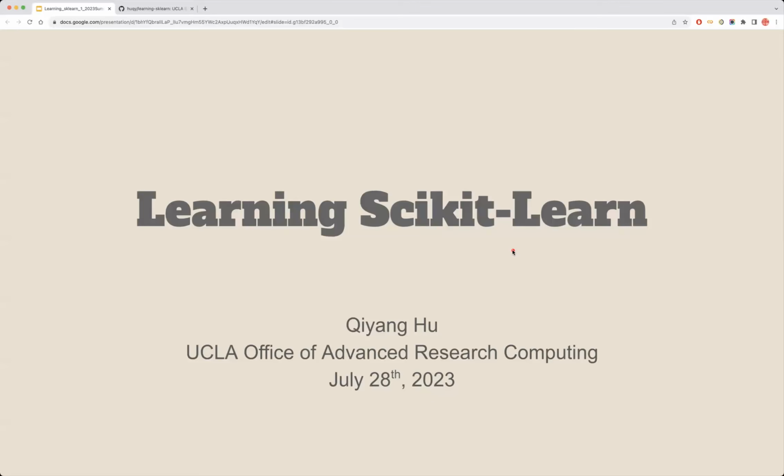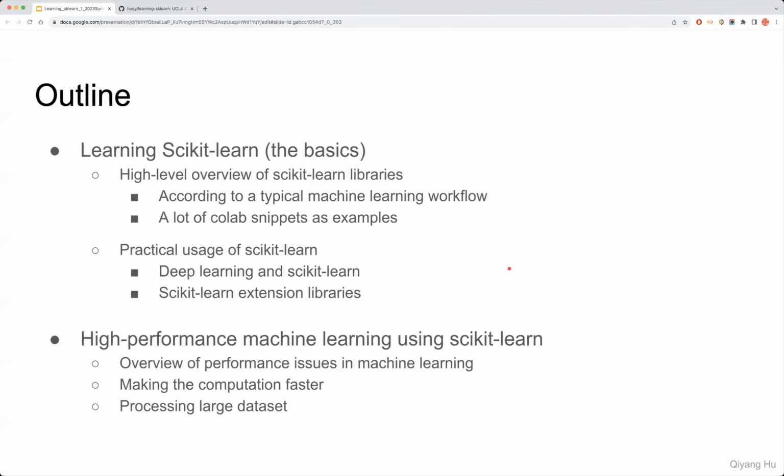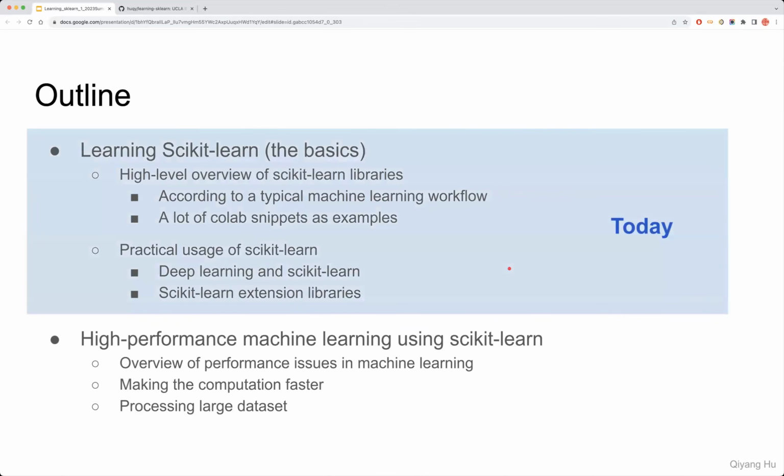Today, I would like to talk about a very powerful and cool Python library named Scikit-Learn. Please feel free to let me know if you have any questions and type your questions in the meeting chat. This is one of my talks about Scikit-Learn. In this quarter, I will use 2 sessions to talk about how to use Scikit-Learn. Today, we will mainly focus on the basics of Scikit-Learn.